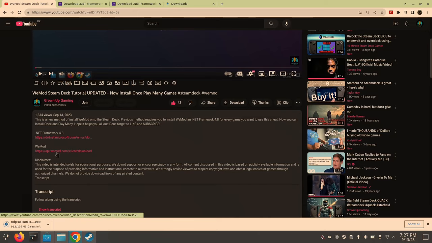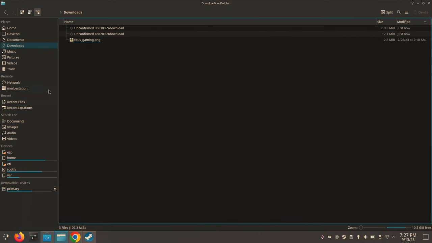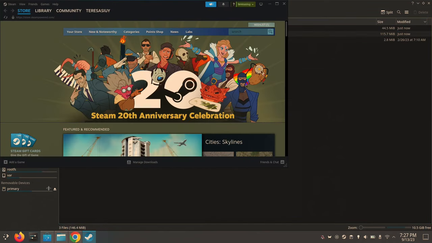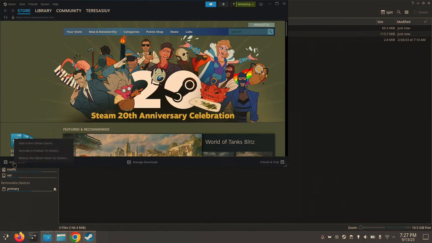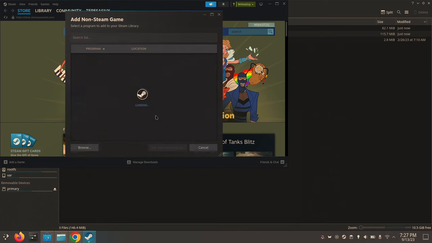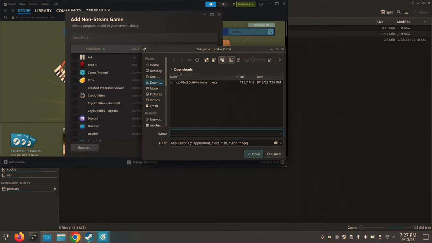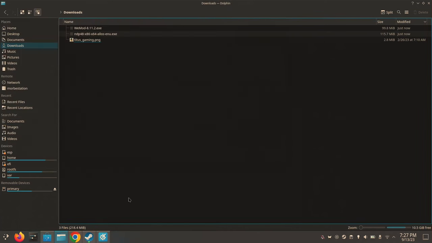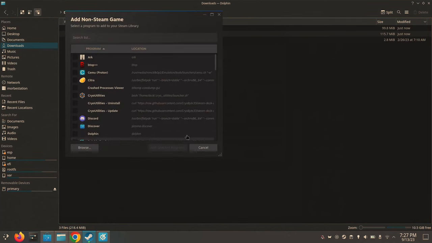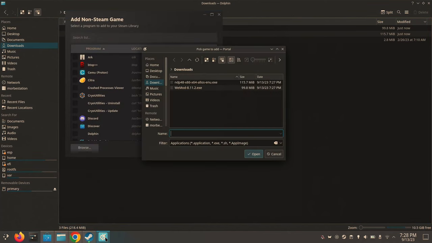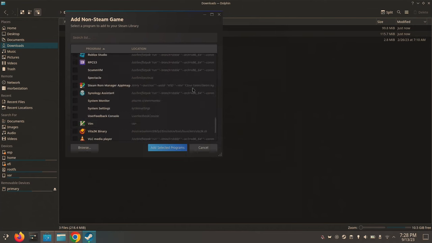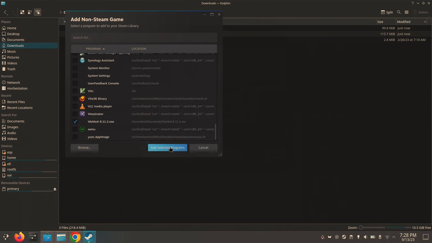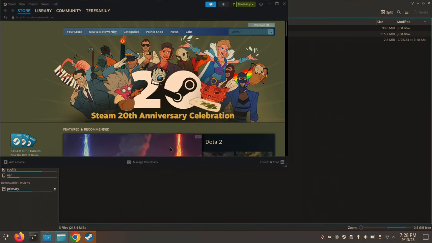Download the WeMod. Okay, so it's in downloads. It's downloading, so just let it do its thing. Okay, add a game, add a non-Steam game, browse. Oh, WeMod's not done. Oh, now it's done. Okay, WeMod 11.2. Yep, this is the new one. Add selected programs.